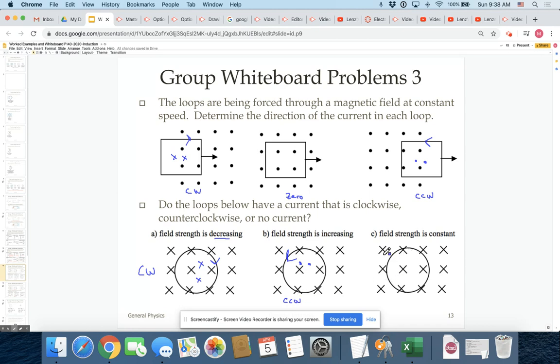Now for the last one, this says the field strength is constant. That's the important piece. I have field lines going through here, but I don't have a changing magnetic field. Since the magnetic field isn't changing, I don't create a current in my loop.